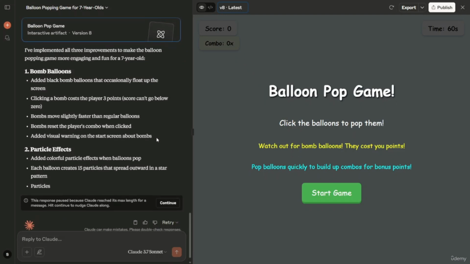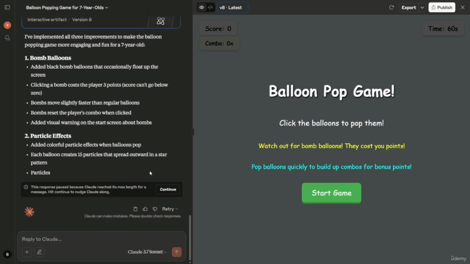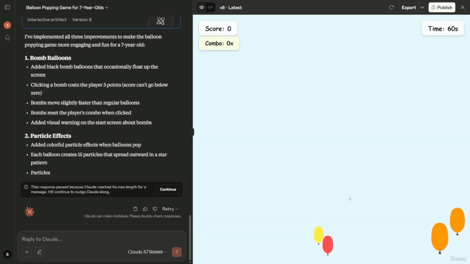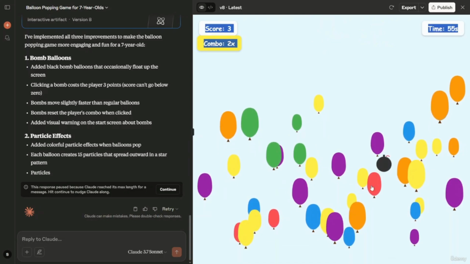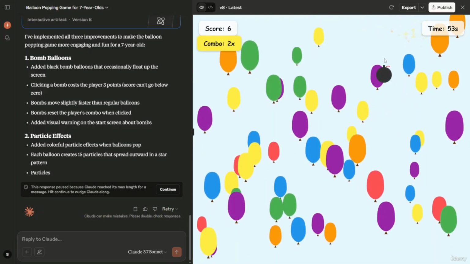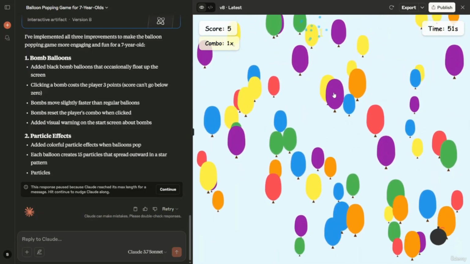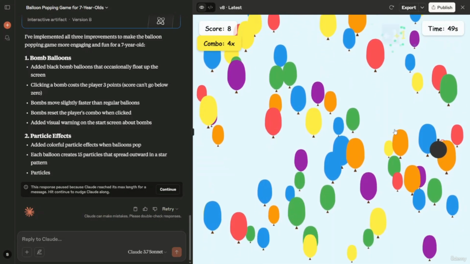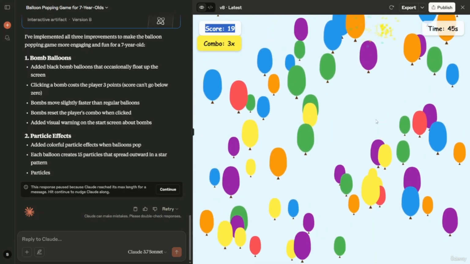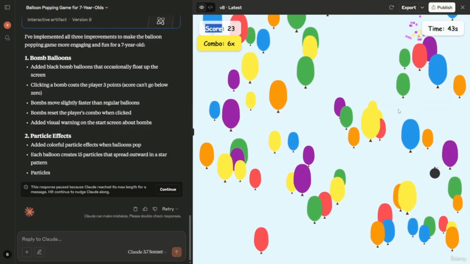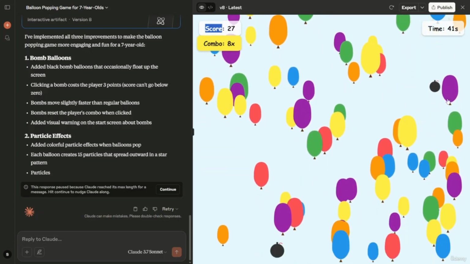And added colorful particle effects. Okay, so this has also reached the max length. So let's see if we have to continue or combo 0x. If I click those, the bomb is floating up, -3. Yeah, if I click the bomb, if I keep the combo, so combo 3x, the combo is also working fine.